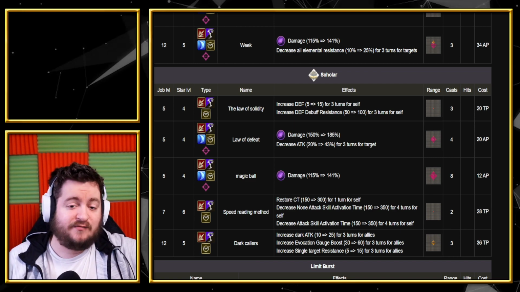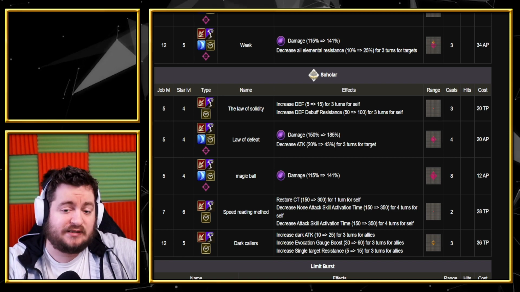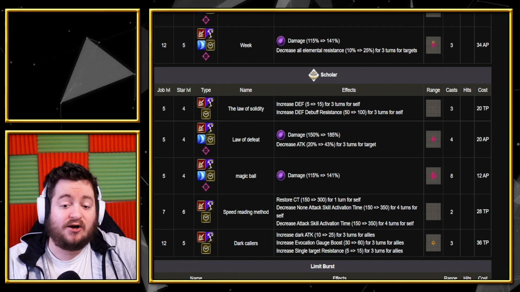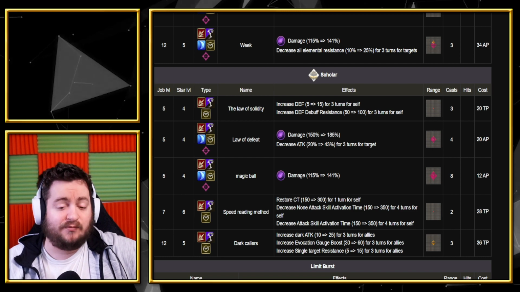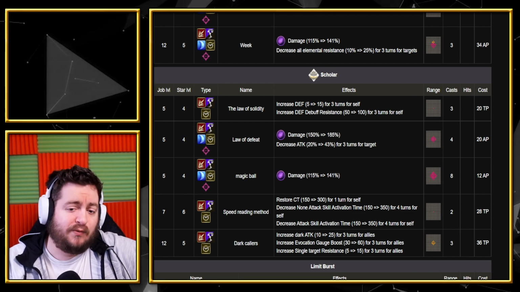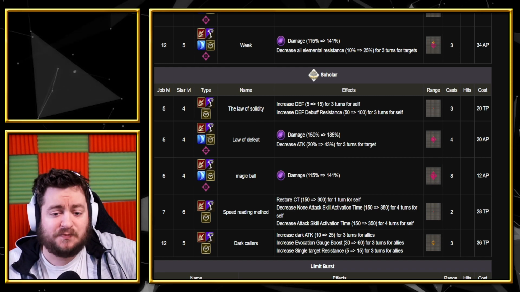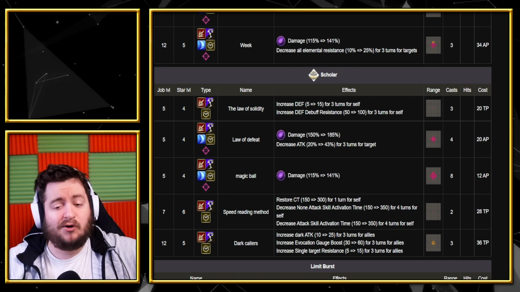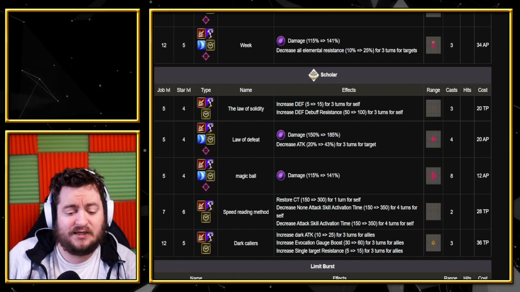Pretty much he gets Law of Solidarity, which gives defense up 15 for 3 turns, defense debuff resistance. He gets speed casting. He gets Dark Collars, which is good, which gives the Dark Attack boost, Evocation boost, and single target resistance. So you're probably going to be running sub scholar potentially for that Dark Elemental boost, maybe for Magic Ball, maybe for Law of Defeat for the attack down, but I don't see you running him really crazy hard.